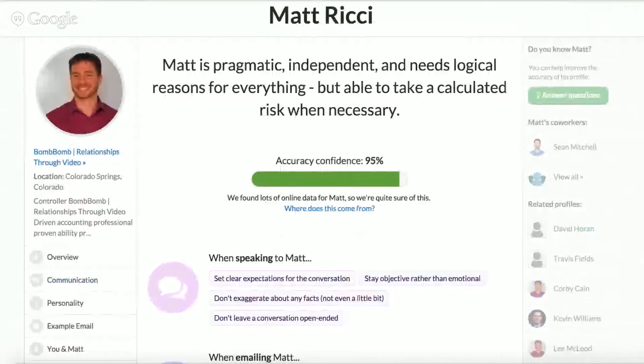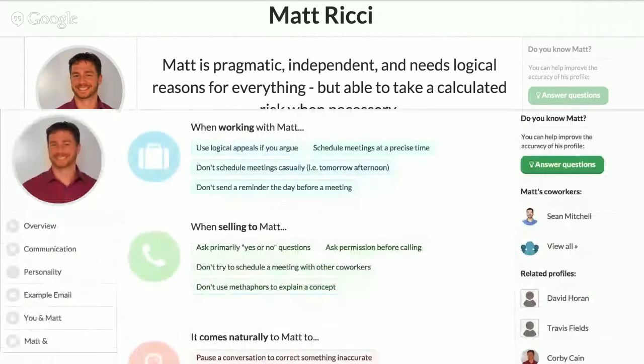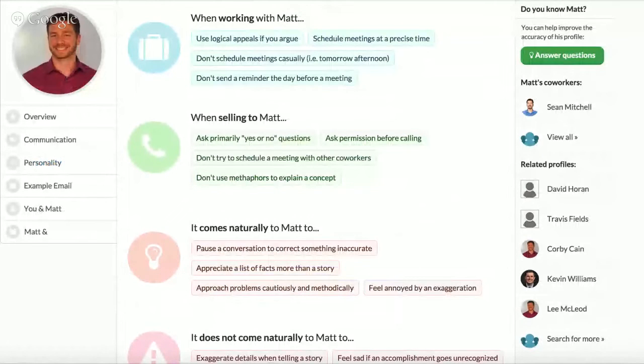So here's what happens. When you install this extension, it'll pop up profiles on your screen, sort of like that Vibe program, but then it will say, when speaking to Matt, do this. When sending him an email, do this. When selling or working with Matt, speak in this manner. It actually gives you tips and ideas on how to communicate.